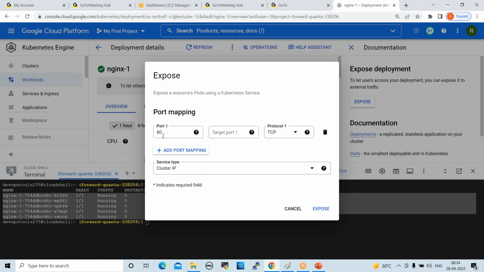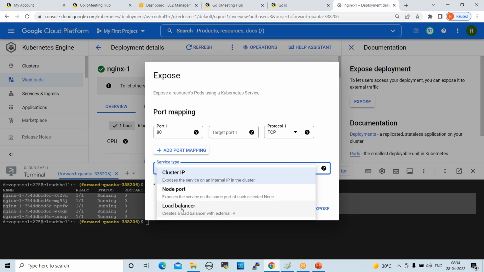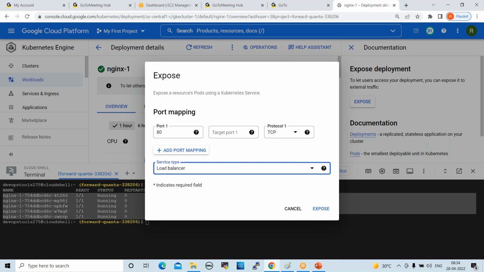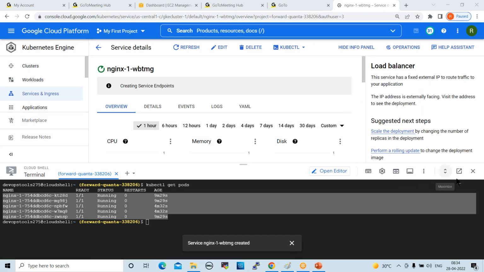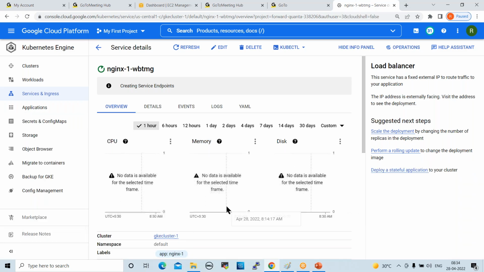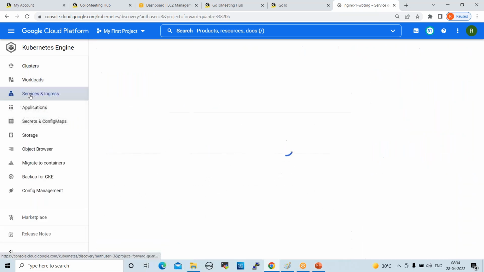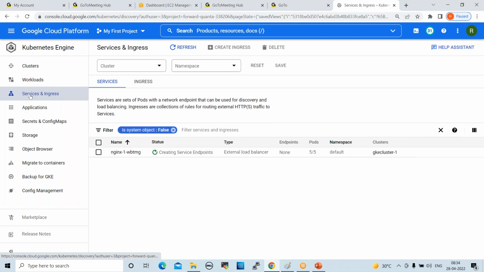Now, the default port number is 80, right? Then there are cluster IP, node port, and load balancer. I select load balancer and click on expose. Once you expose this, it will allow you to access it from the outside world. I just want to close this shell, it is not required. Now, once you expose this, click on services, and one service will be created. See here, creating service.